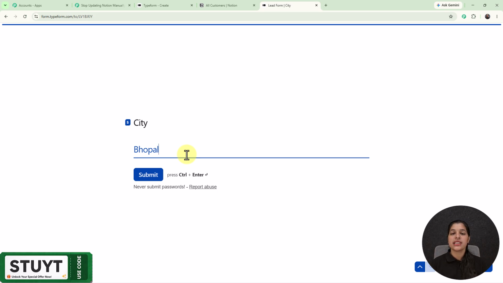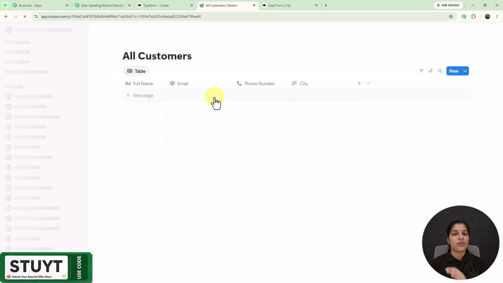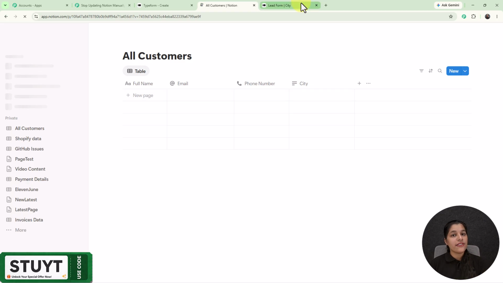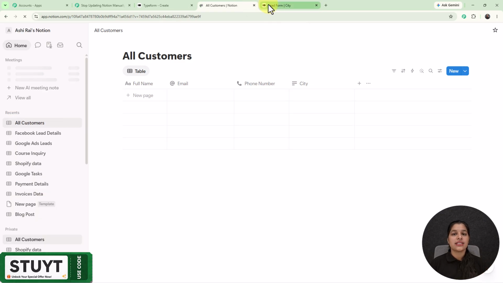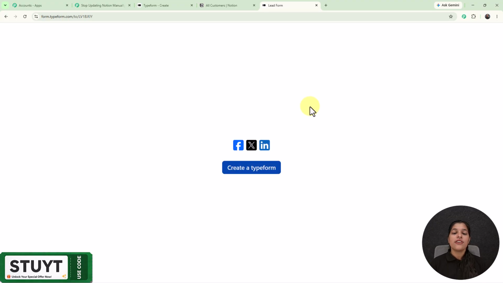But before submitting this form, let me show you my Notion account and the database. So right here I'm on my Notion account on this database named All Customers, where you can see that right now I don't have any data. And as I fill my Typeform, the data will be automatically updated in my Notion account. So here I'm going to simply click the submit button for submitting my Typeform, which is successfully submitted.